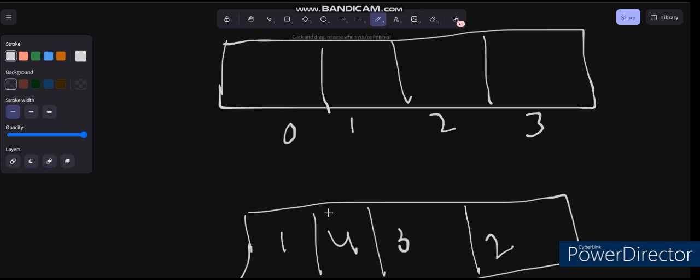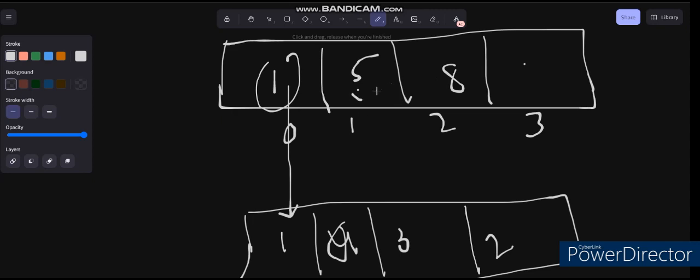We'll discuss why this is needed. Suppose the prefix array will be 1, 5, 8, and 10. The first element in the prefix array is 1. Then the second element will be the first element plus 4, which is 5. This element will be 5 plus 3, which is 8. Then this element will be the previous prefix element 8 plus 2, which is 10.